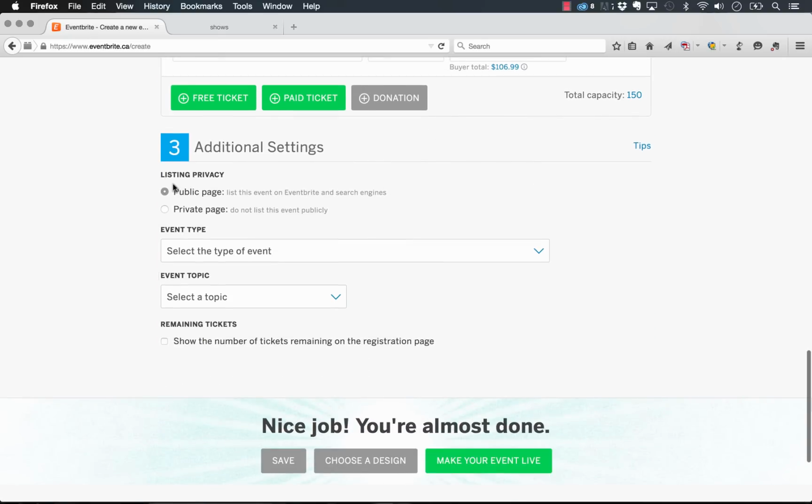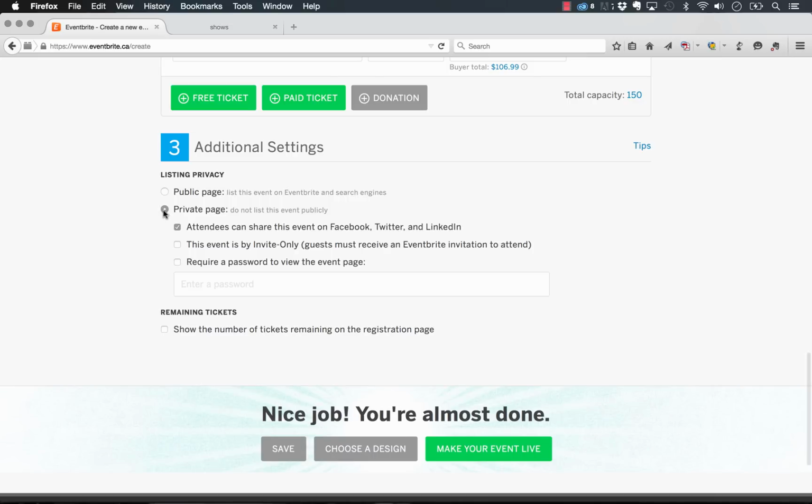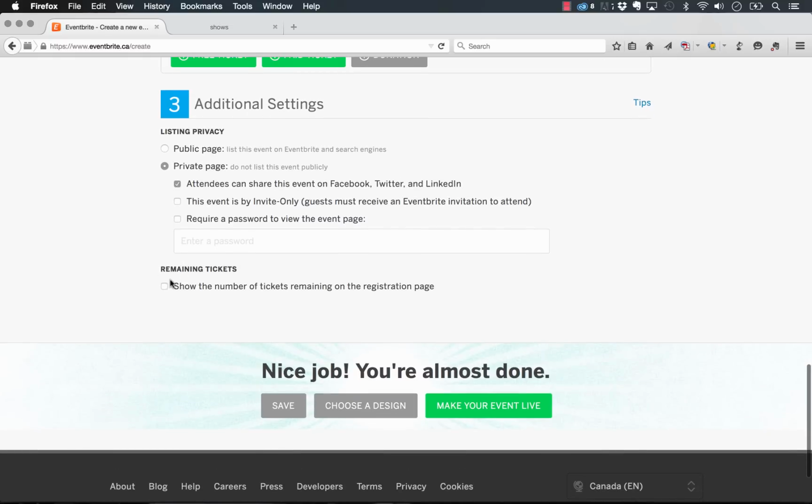Now we have additional settings. How do we want this event listed, publicly or privately? Well, I'm going to set this to private. Private doesn't mean that it won't show up on your Muse site, but what it means is it's not going to list the event on the Eventbrite search engine or homepage. So it's a private page and we can set up some options here for can we share it on social? Is it invite only? Let's just leave that at this. We don't want it password protected or anything like that. Remaining tickets. Show the remaining tickets on registration page. Sure, let's turn that on so you can see. Okay, we'll click save.